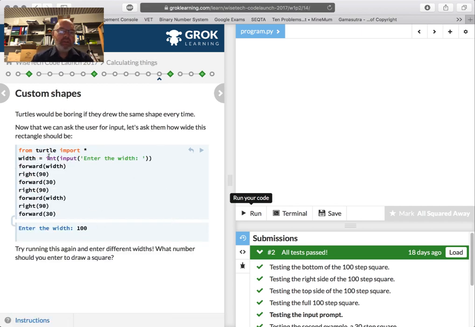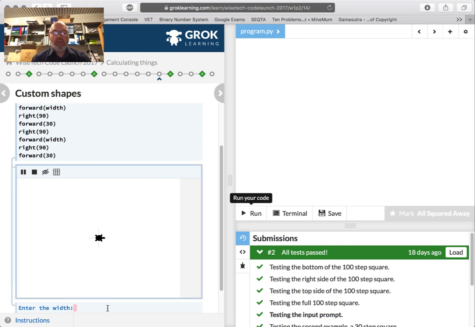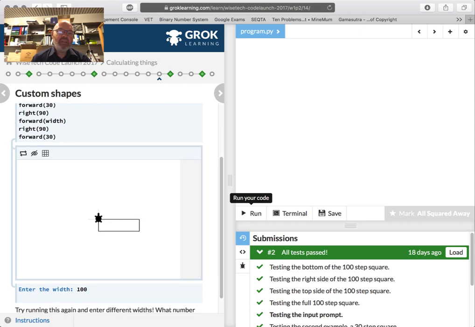Custom shapes, enter your width. What shape is this going to be? Let's work it out. Forward, right, forward, right, forward, right, forward. Enter width, 100. That's going to be a rectangle. If I put 30, it would have been a square.